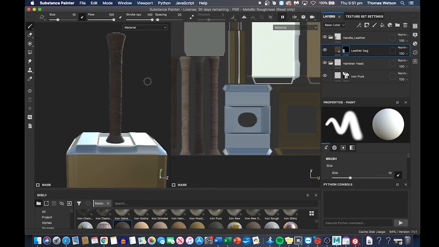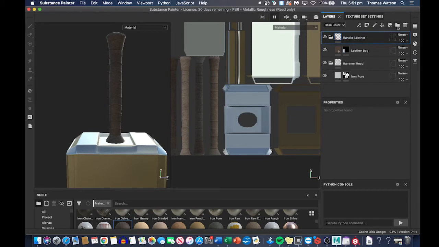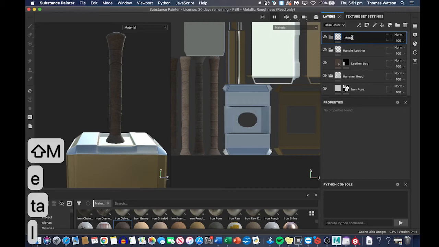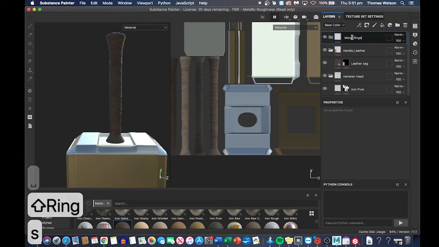And one of the more nitty-gritty parts I'm going to do now is those rings of aluminium around. Now that's going to be a little bit more tricky. To do that, we are going to need an additional layer, and I'm going to call this metal rings.